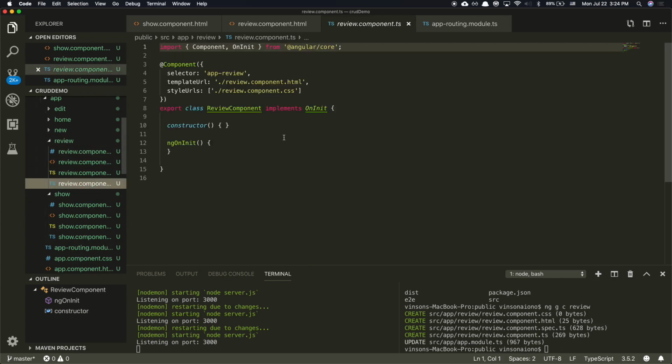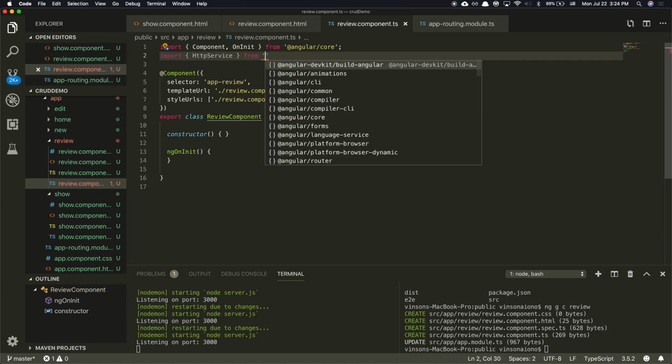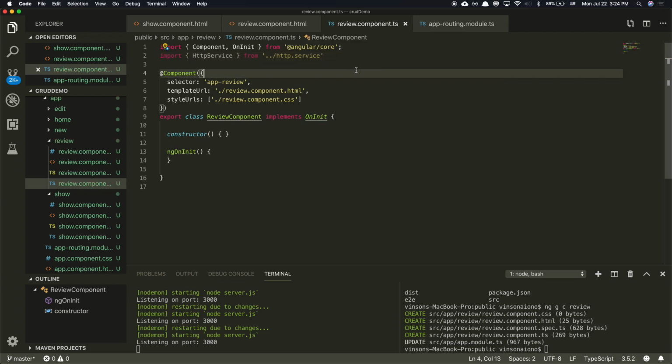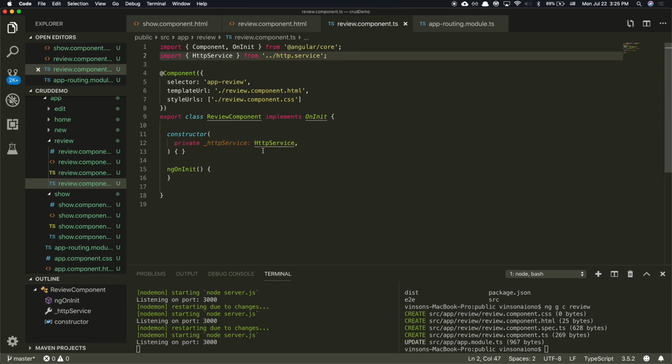So if we go to the review component.ts, we need to import our HTTP service file, and that'll be from this guy, HTTP service. Then in our constructor, we can add private underscore HTTP service as an instance of the HTTP service class. Do we have a semicolon at the top? We should add it. It won't break without it, but you should always add that.